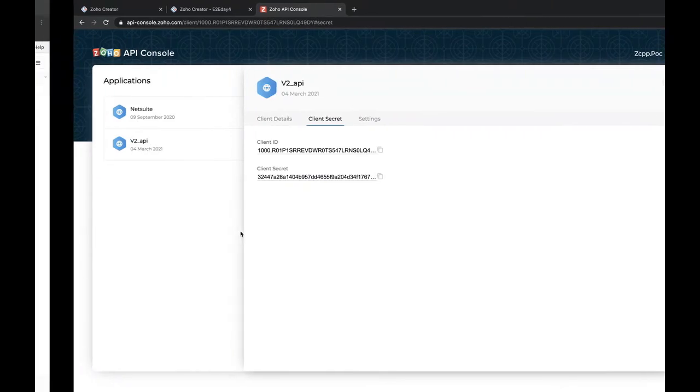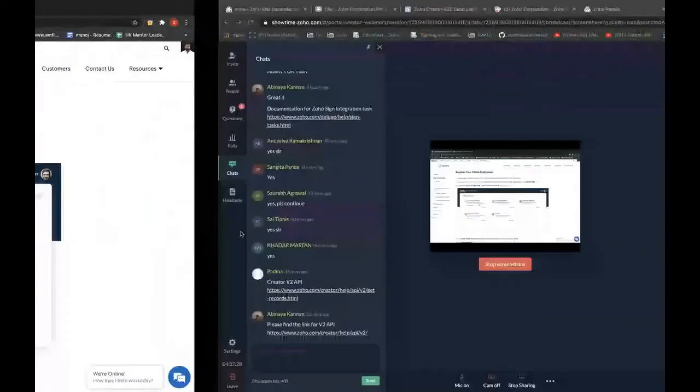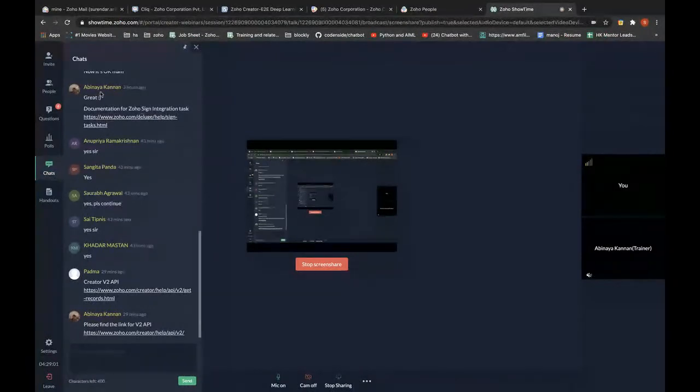Before I proceed, I would like to know whether I'm going at the right pace. Should I reduce my pace, or is my pace okay? Because it's going to be heavy coding, and I would like to get your suggestion. Is my pace okay, or should I reduce my pace?